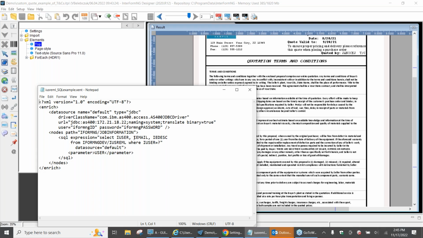So it doesn't have to be used for emailing. It could be used to go out and grab any information that you want. For instance, if we're talking about purchase orders, maybe there's additional vendor information you want to retrieve that's not in the purchase order supplied by Infor. This type of utility can be used to go out and grab that information and then put it on the output.